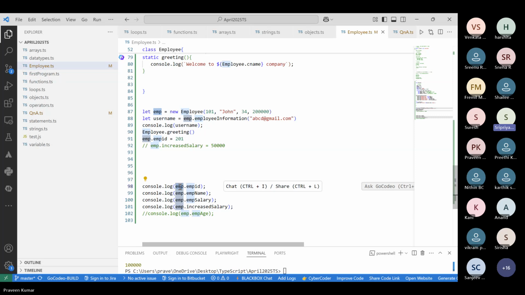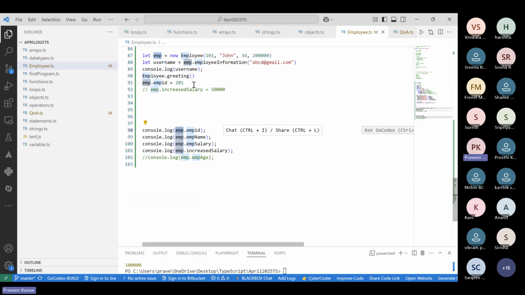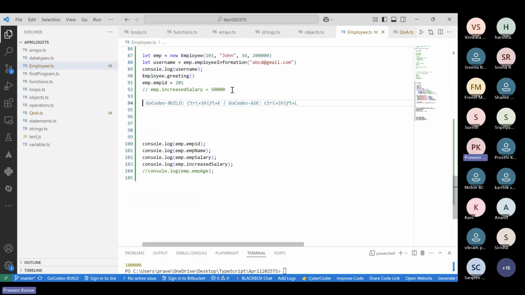Can we update the static value? I mean, the static value which you have defined earlier, right? The static value that you have defined over here. Let's try to see whether you will be able to update it or not.